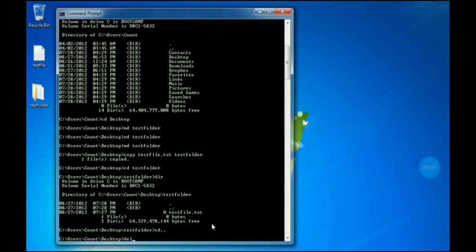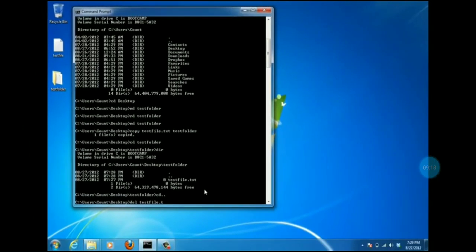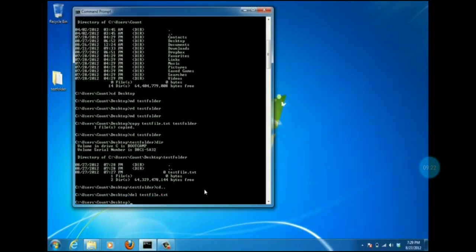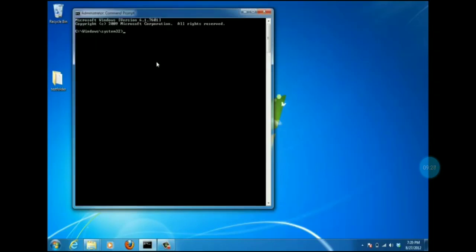Now I'm deleting. The deleting command is the del command. Space and then the file name that you want to delete, that is test.txt. As soon as you delete it, see in the desktop background it has disappeared. Now I'm cleaning up the whole thing because otherwise it will be messier.